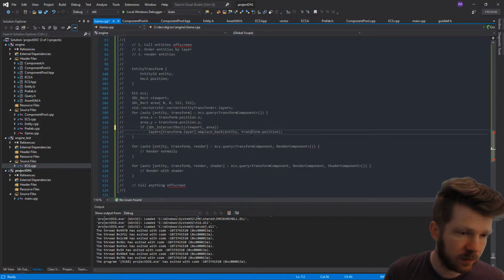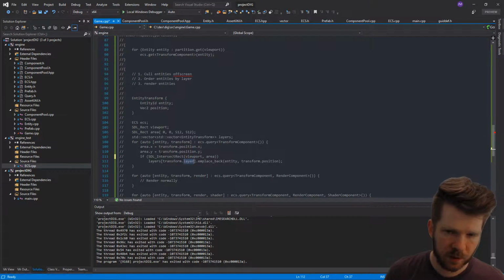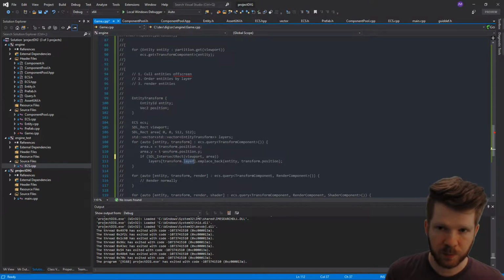But yeah, it would be useful to be able to sort it based off of the Z. I guess the transform could contain that. That's true. Maybe the transform, I guess we're doing that here. So if our transform contained the layer, we could make it as small as possible. We could make it a uint8, and that would probably be fine.